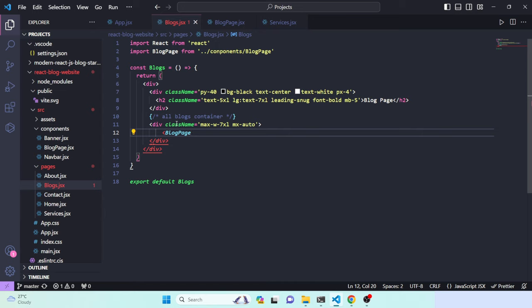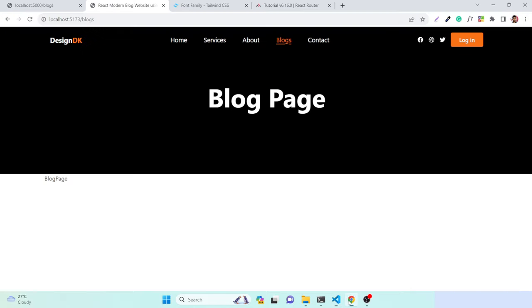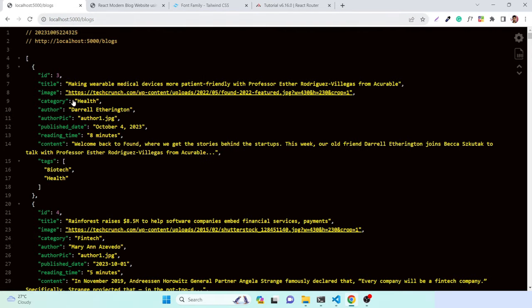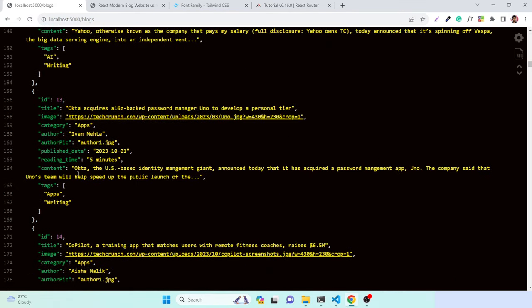That's fine, let me close it. So if you check, this block is here. Fine. Firstly, we already have our data. Look, refresh it. Here we have all the data we need.